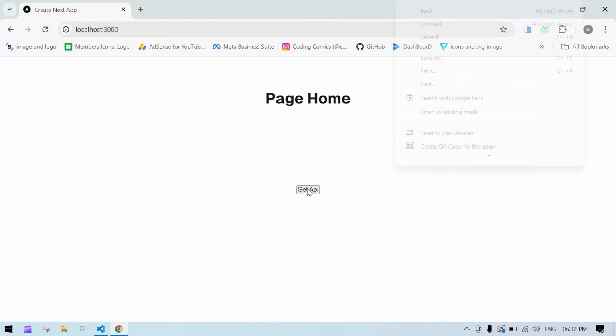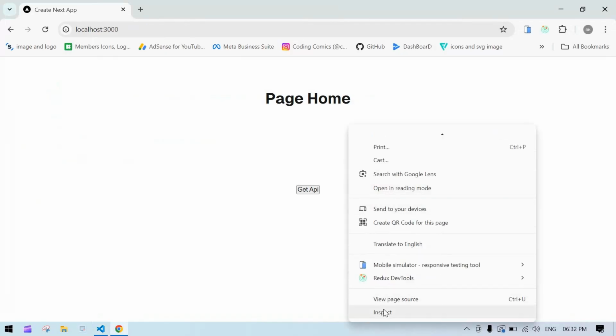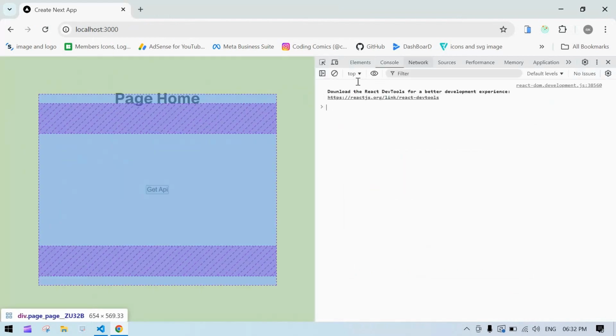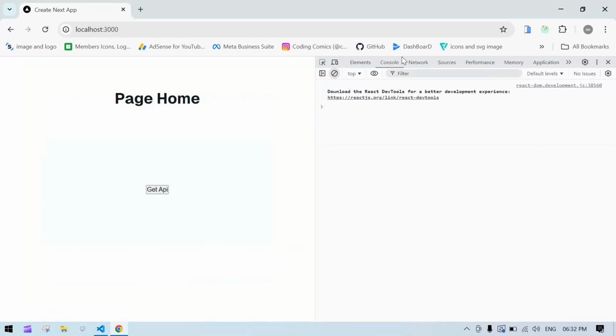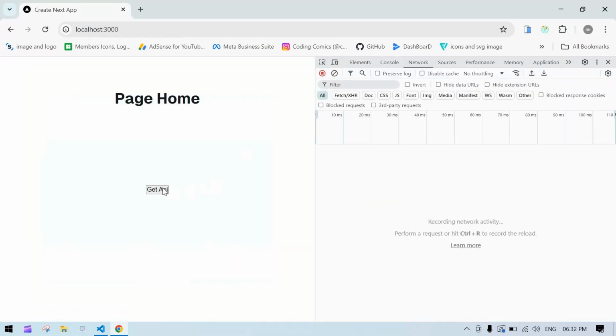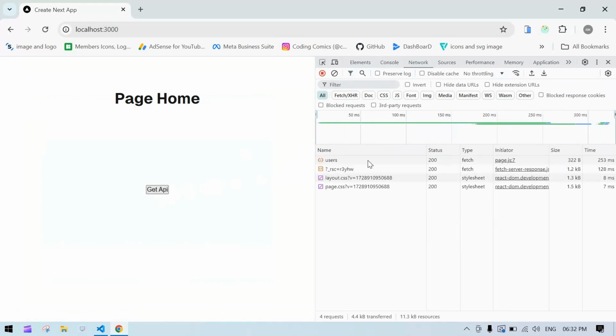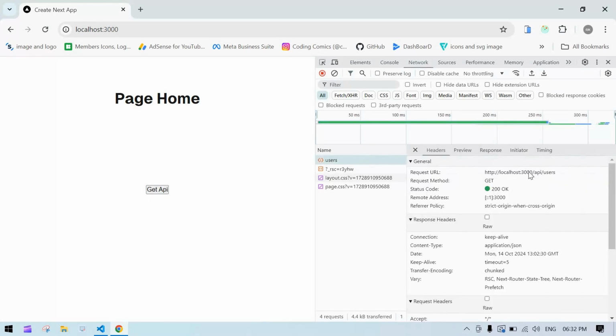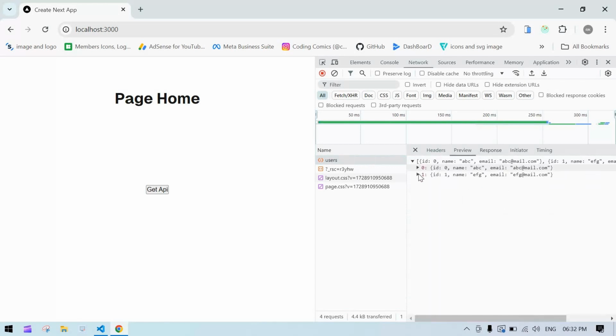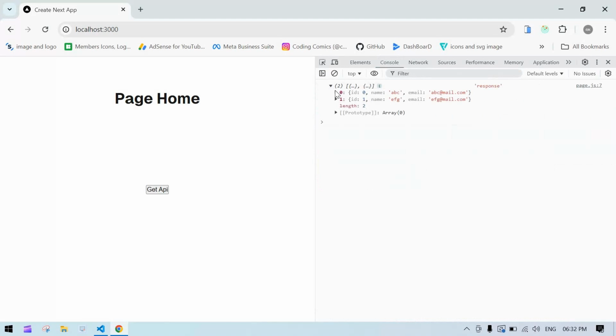Now everything is fine. See, this is our button, and if I click this button, the API should be called. So I'll go to network. I just clear the console because I console log the value. So just click that button. See, this is our API, and it's sending this response. See this console, this is what we get from the API route. This is what I wanted to tell in this video. I think this video will help you.